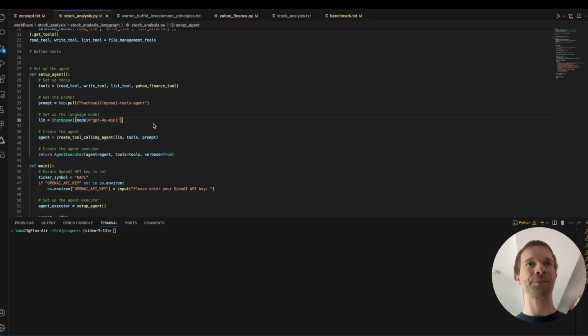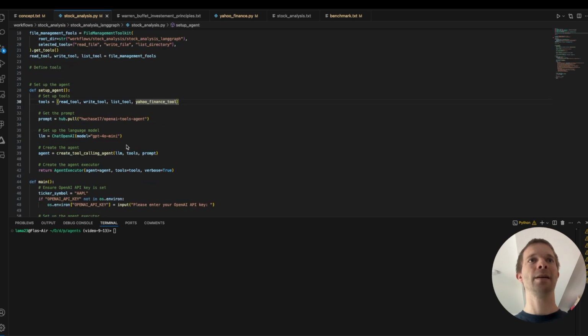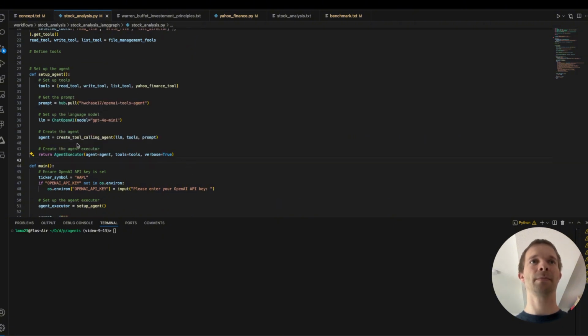If it does not work, then I have to change the structure of my agent, or my agent framework, my agent workflow. So then at the end, we're going to create a tool calling agent. This function as well, we imported from LangChain agents. So this is as well like a predefined agent, let's say, and we give it the LLM we want to use, the tools we want to use, and the prompt. And the prompt we will extend a little bit later. And then we just return the agent executor, and that will then define our agent.